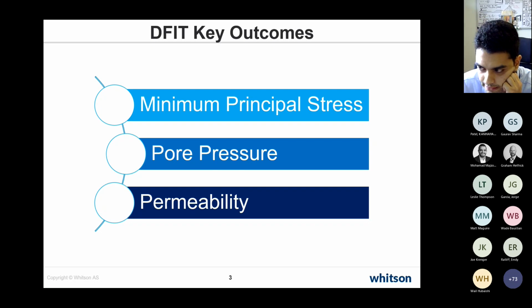And the last one, permeability, is a really important outcome of the DFIT analysis. If we're lucky enough to find a good estimate of minimum principal stress and pore pressure, we can go ahead and estimate permeability from a DFIT analysis. That's important because DFIT analysis uniquely derives an in situ estimate of permeability, so we can use that to overcome the non-uniqueness and assumptions that we have when we're doing permeability analysis from cores or RTA.